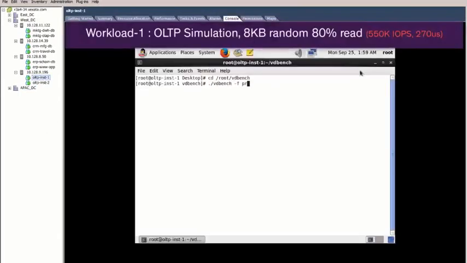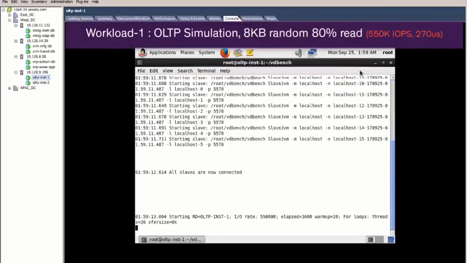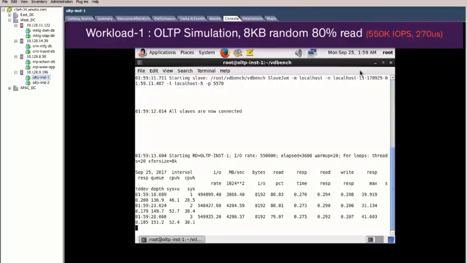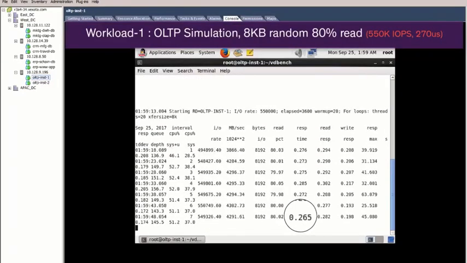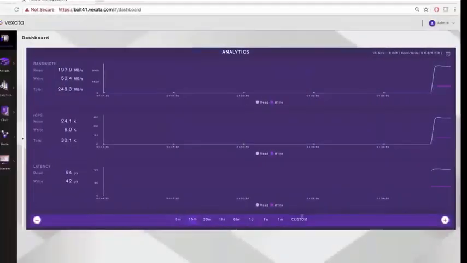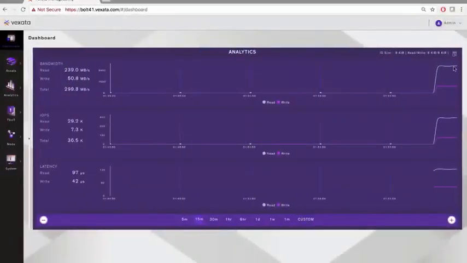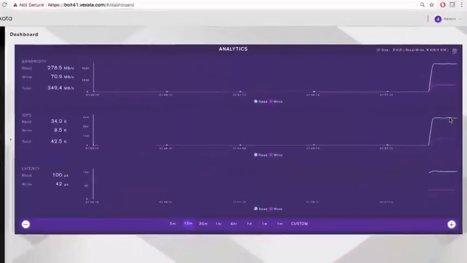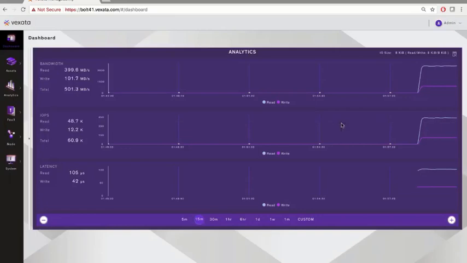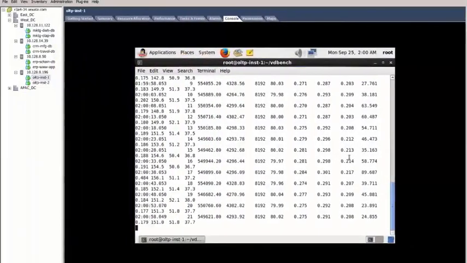Let's open up VDBench on this first workload. What we're going to do is start generating I/O load, about 550,000 IOPS, delivered at about 270 microseconds, using an 80-20 read-write mixed workload. So you see here, we're getting very good consistent performance. As I open up the Vexata Analytic dashboard on VX Manager, what you see here is a real-time view of the performance. Notice how stable the latency is as we continue to load this first VM.